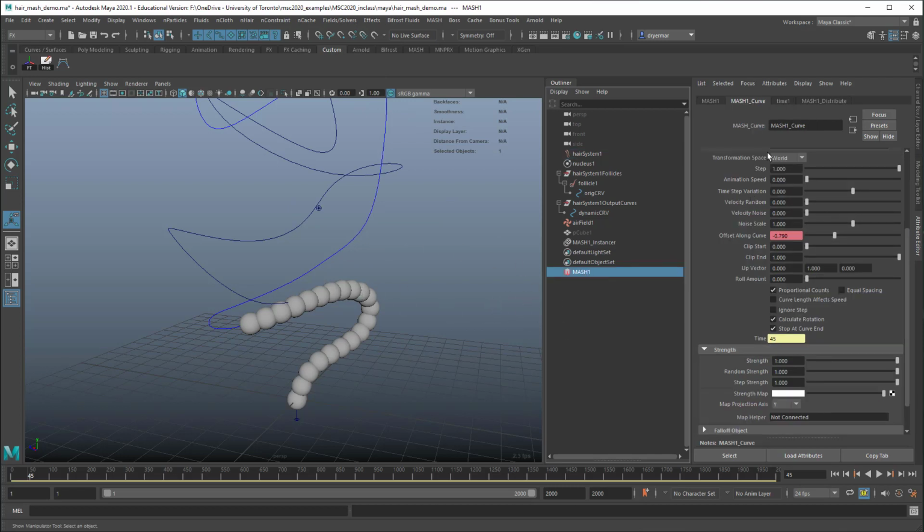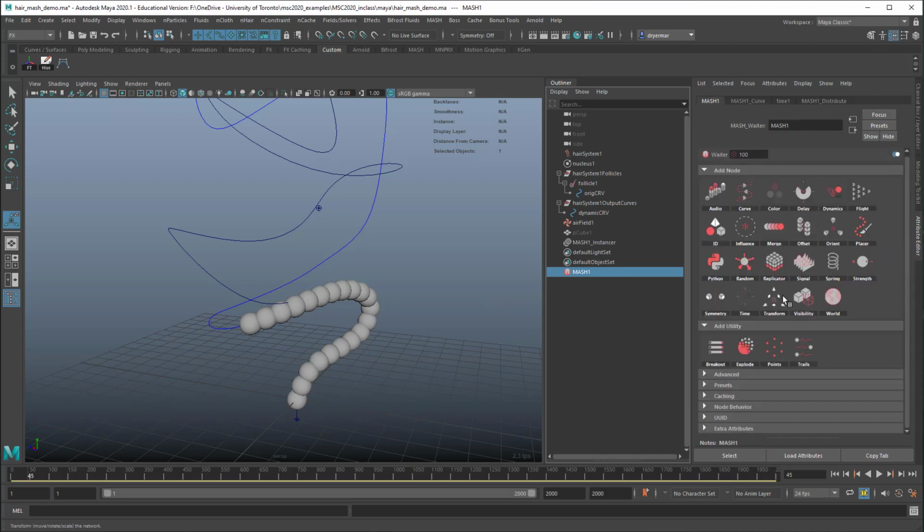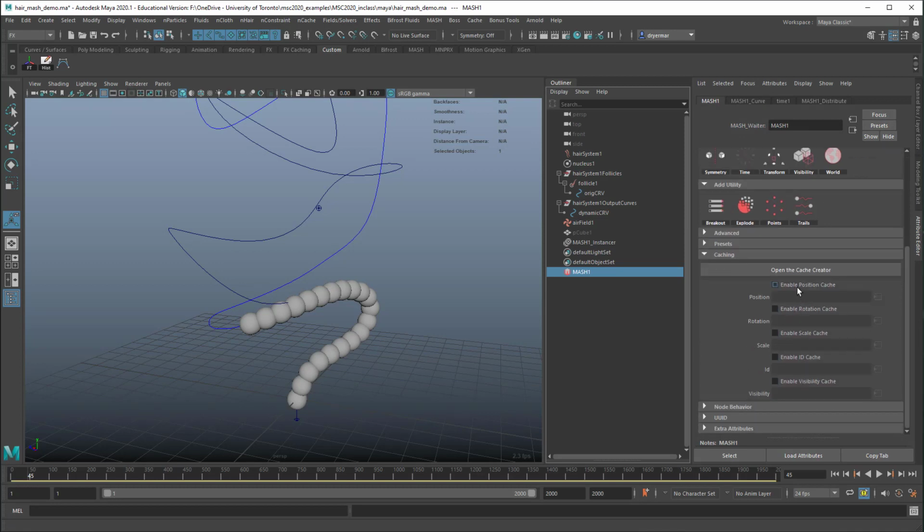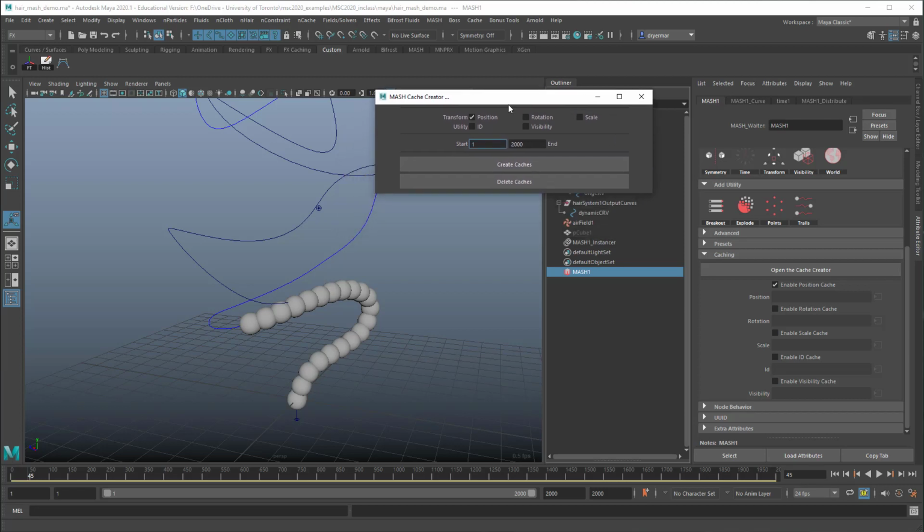So if I select my mesh, no, my mesh wader node, there's a caching option down here. The only thing I need to cache is the position of each of these spheres. So I'll just click on that and I'll open the cache creator, sorry. And I want to make sure that that is selected, start, end. So I'll just cache, I don't know, 200 frames, and just click create cache. And it will run through those 200 frames, and we'll have to sit here and look at this.